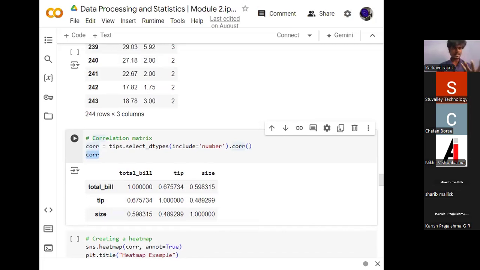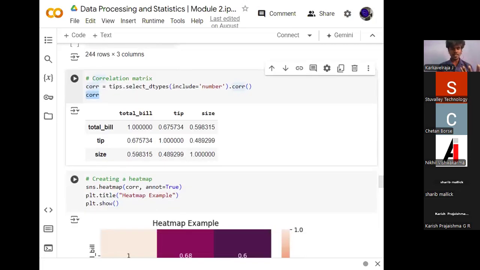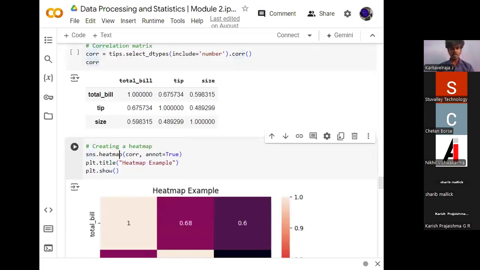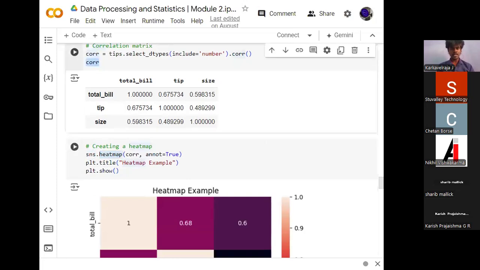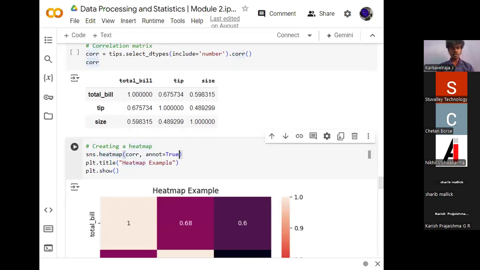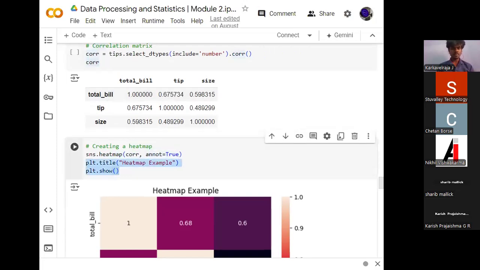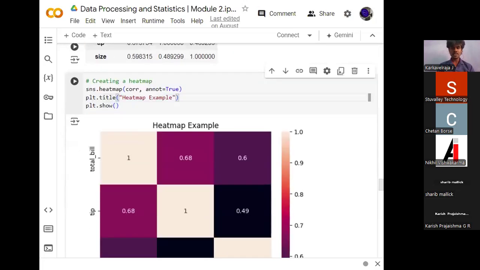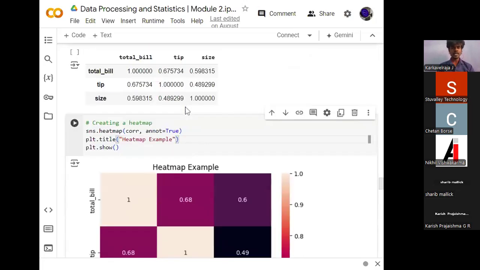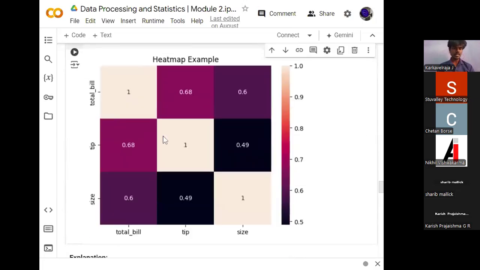Now this is our data. I'm going to use this as the data, and I'm going to use sns.heatmap. I'm going to pass this data inside it with annot equal to True. True means it will give these annotations. I'm going to use matplotlib plt dot title to set the title, and then plt dot show. Guys, see here, this table is converted into a heat map. The table you were seeing is the correlation table. Here it is as a heat map. That's it.